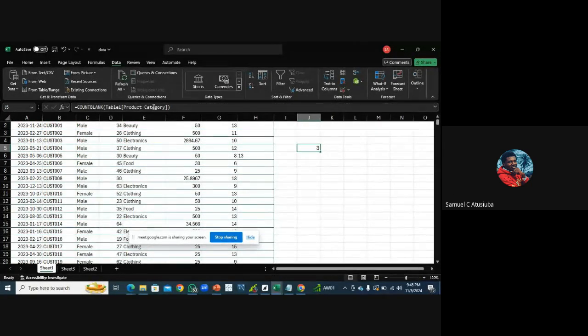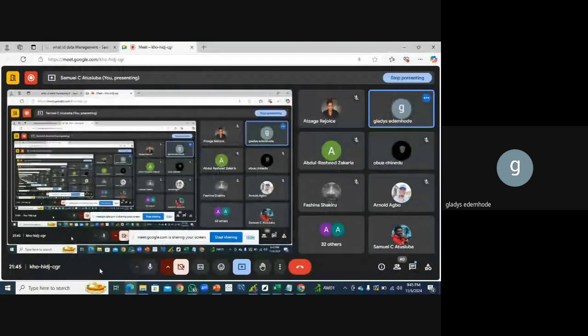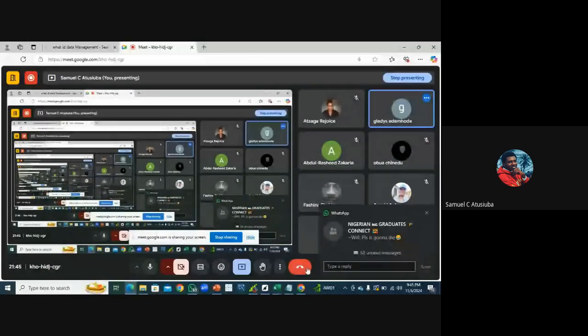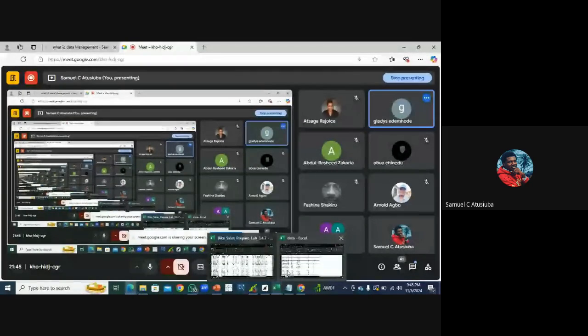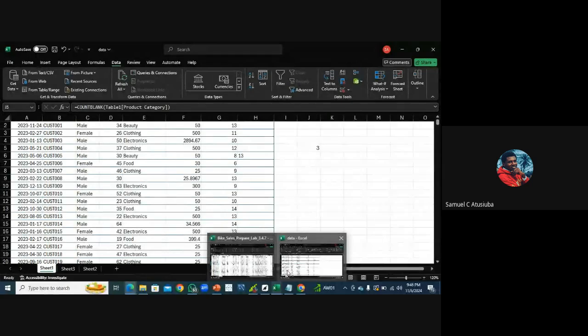Table 1 product category. Do we all understand? Is that clear to everyone? No. What happened? The COUNTBLANK is not clear. It's not counting the blanks. It's not clear. I did not get it very well.